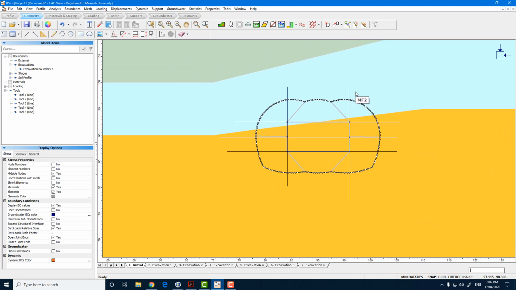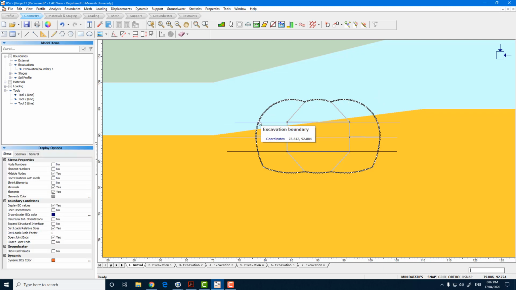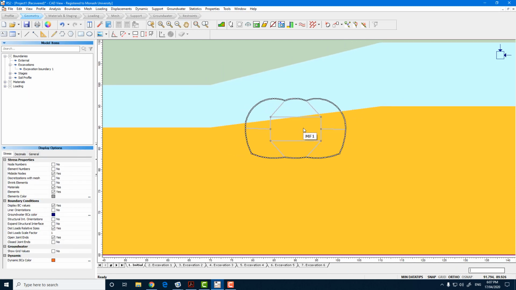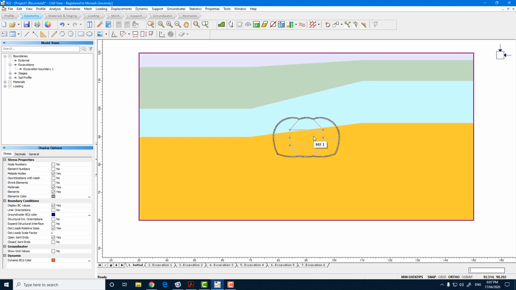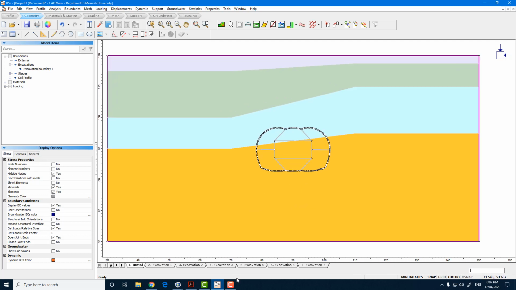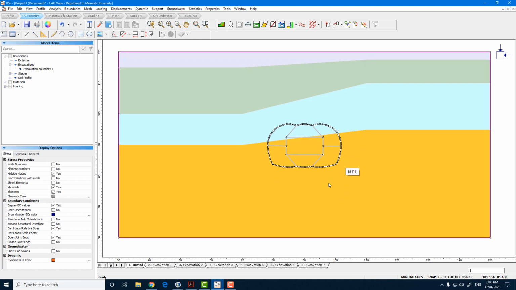Once you finish drawing, you can remove the construction lines that assisted us. And now we have our excavation along with the internal excavation stage boundaries. Now we can define what happens during each stage in our excavation. So initially we have all the soil layers intact.